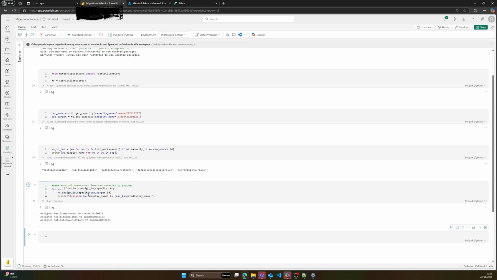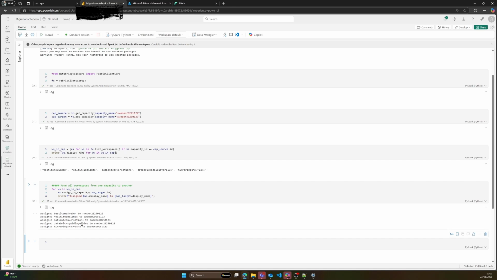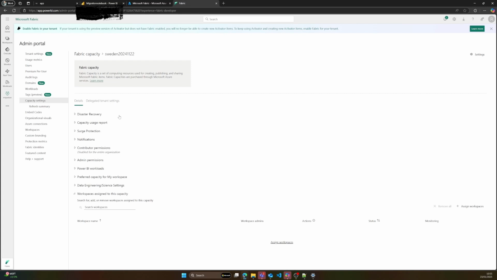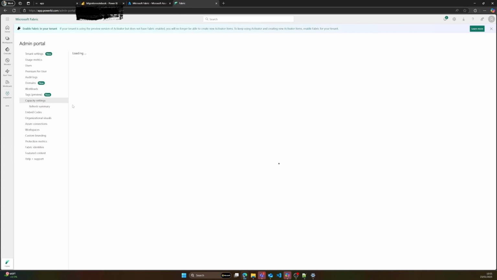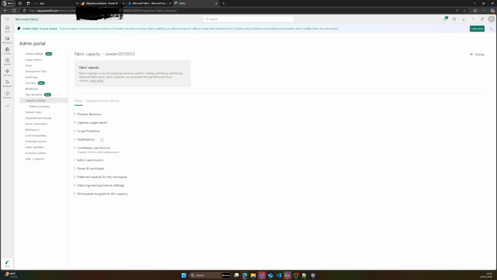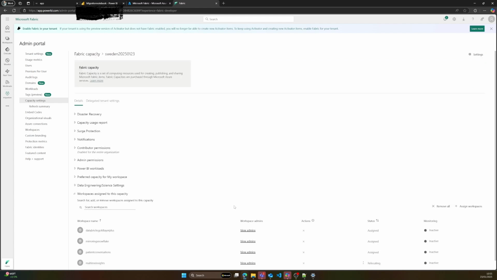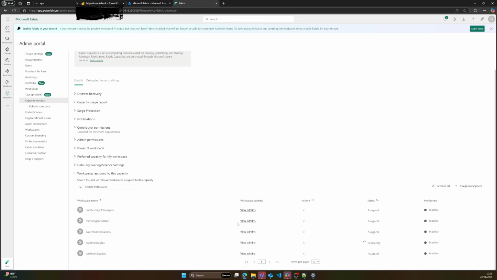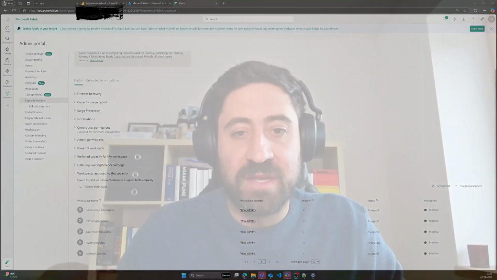Of course, it doesn't matter if it's just these five, which I have, but they could be 10 or 20 or 50 or 100 or whatever. It will just loop over them, using the APIs in the background, changing those assignments. To confirm, I can check the capacity settings again. If I go to the capacity settings of the capacity which I wanted to assign those workspaces to, I can see now that all these five workspaces are here. So this is what I wanted to show you.